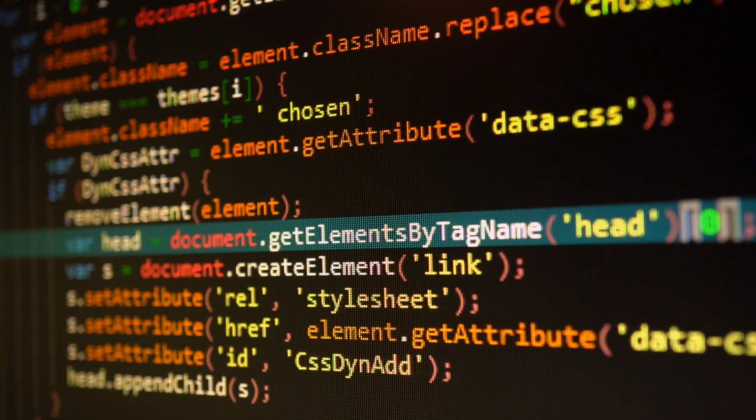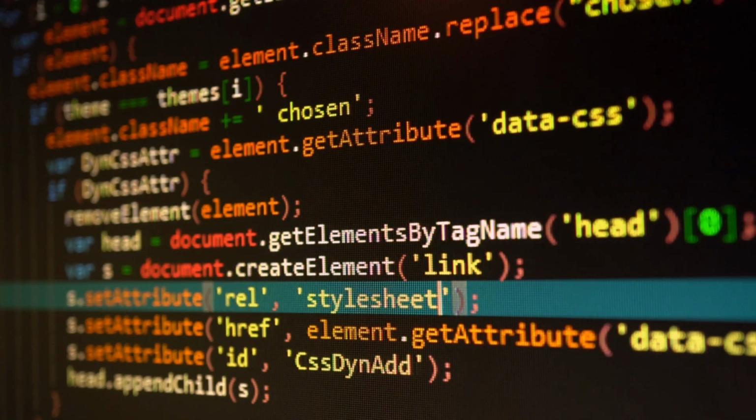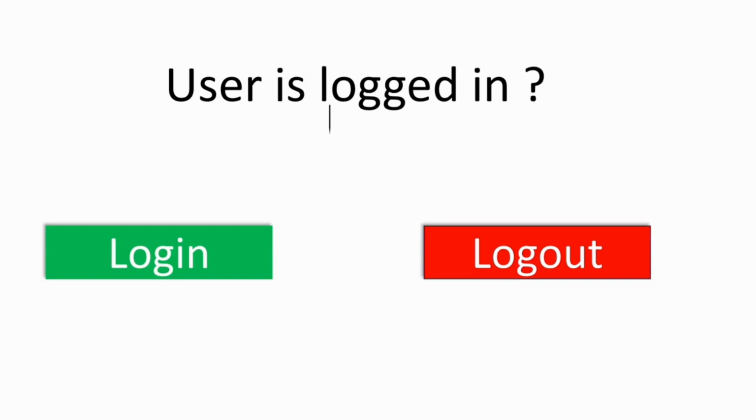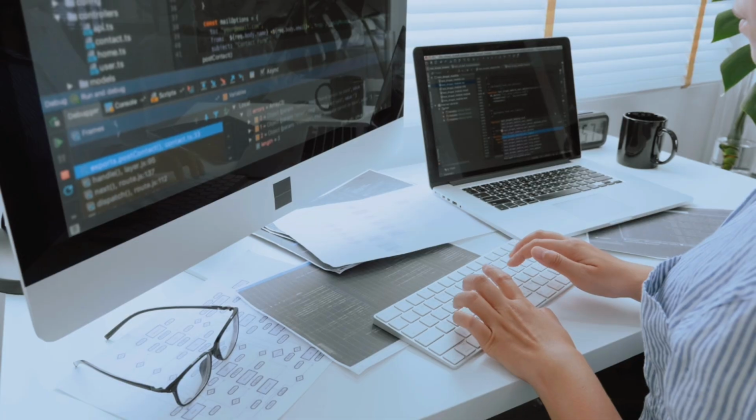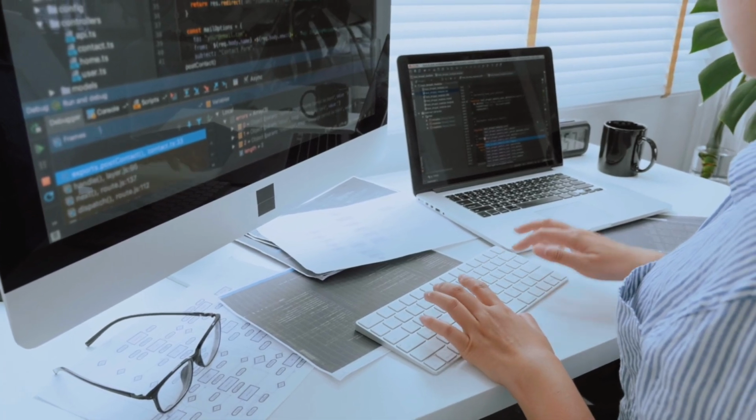Let's say if you take an example, you have a login and logout button. If the user is logged in, then you show the logout button. If the user is logged out, if he is not logged in, then we show the login button. So this is a kind of conditional rendering, where which element or which component should be rendered is dependent upon some conditions. So without wasting any time, let's get started.